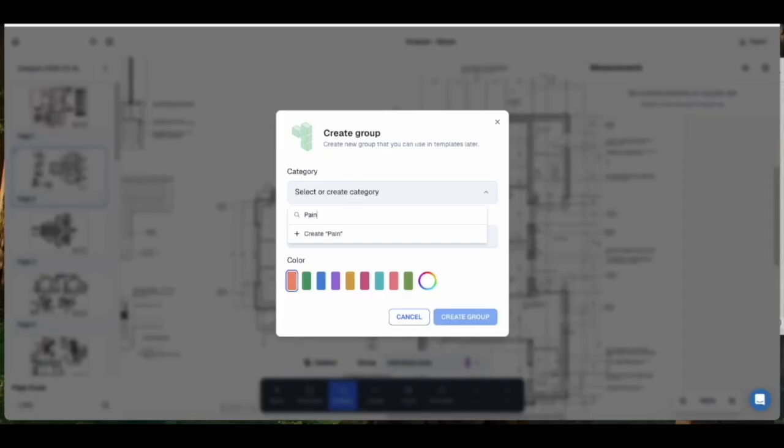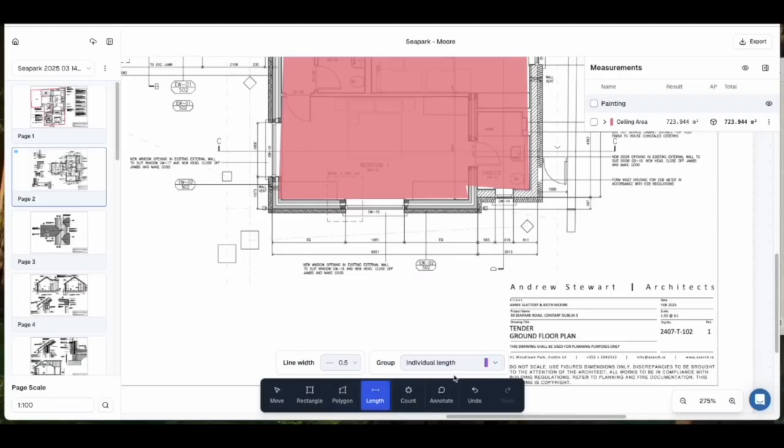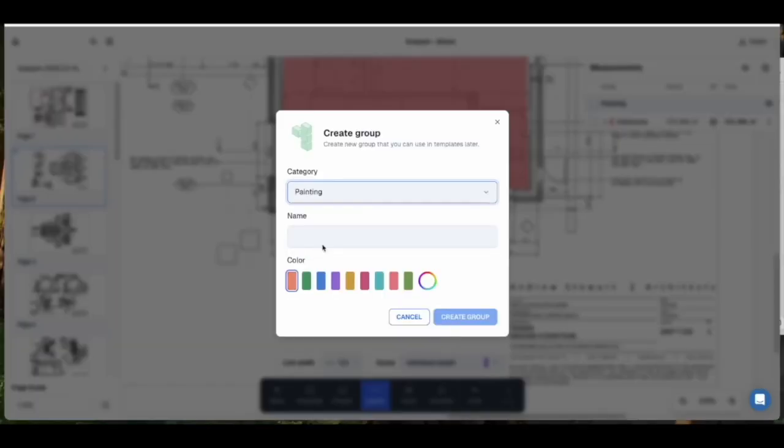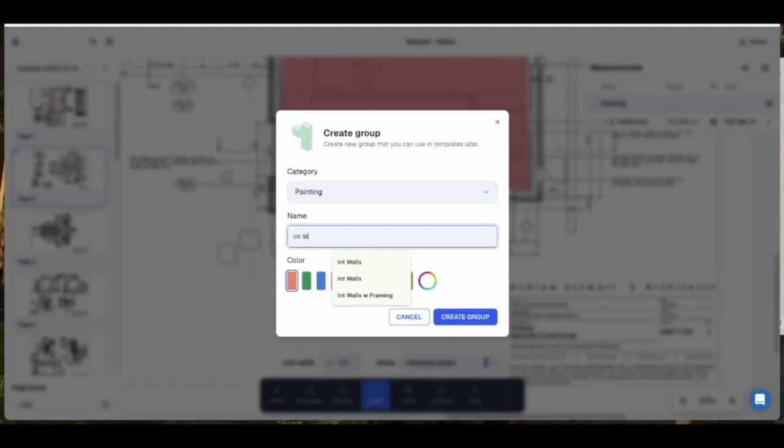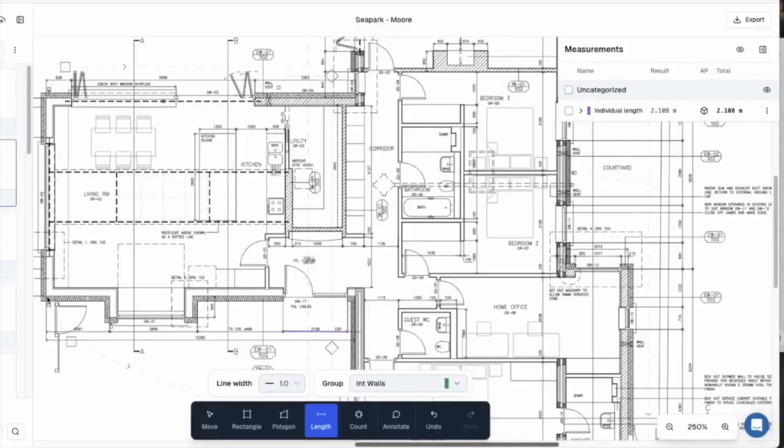By setting up your categories and groups, you will be able to segment your material takeoffs. Reuse the work that you've done in your first takeoff to create templates. You will then be able to apply them to every project going forward to make your takeoffs and estimating faster and faster the more you use the system.